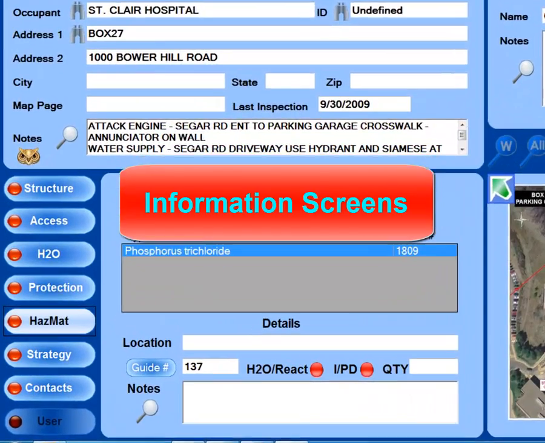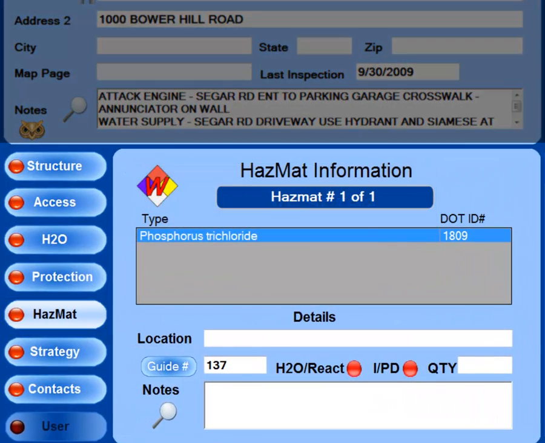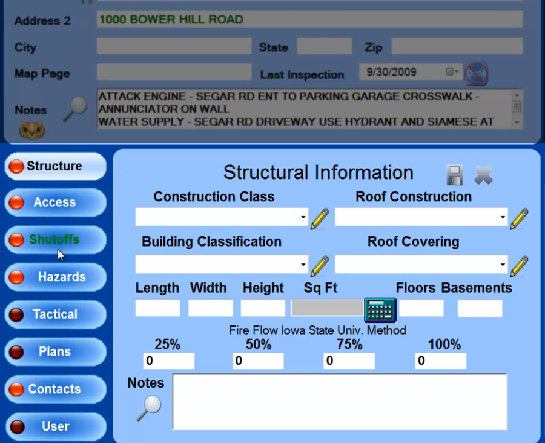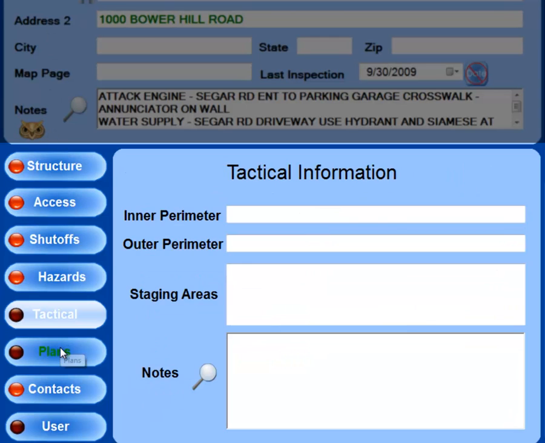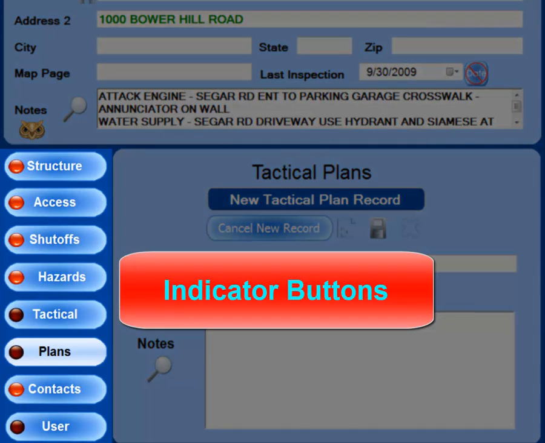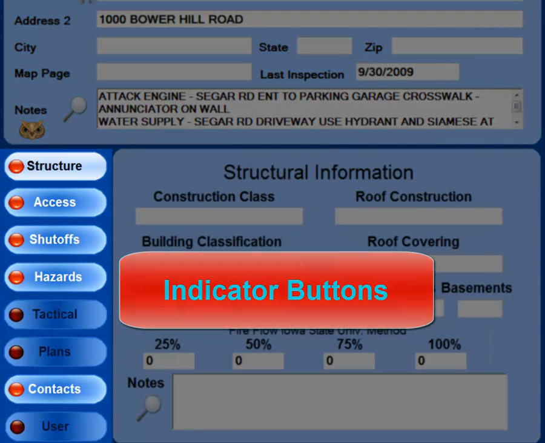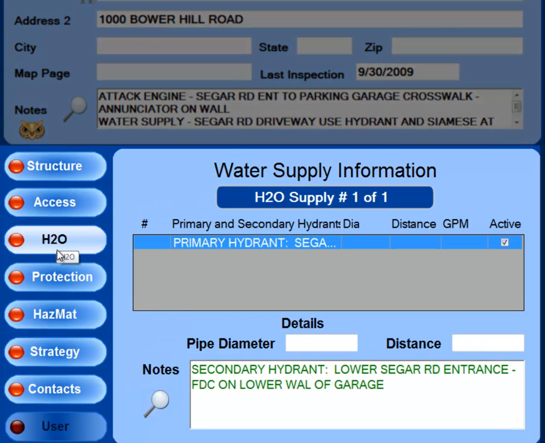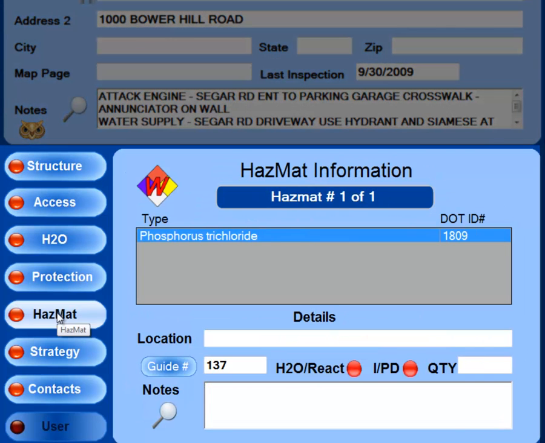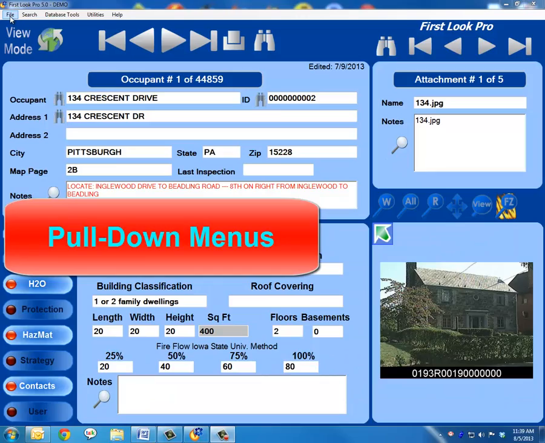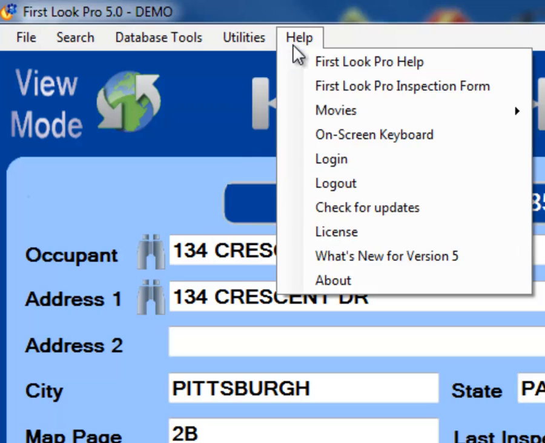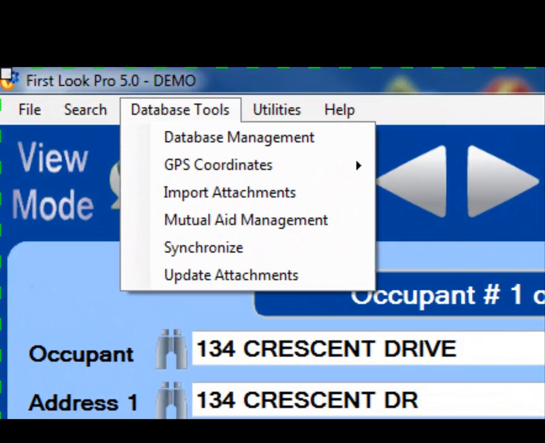Information screens. View and enter information about the currently selected occupancy. The screens are designed to be specific for fire and police users. Indicator buttons. Navigate between the different information screens. When there is information associated to a screen, the red light next to it will be on. Pull-down menus. First Look Pro has a series of pull-down menus that make accessing program functions simple.